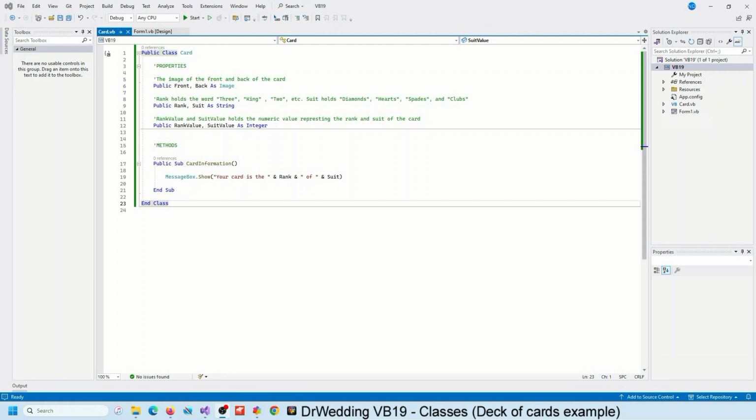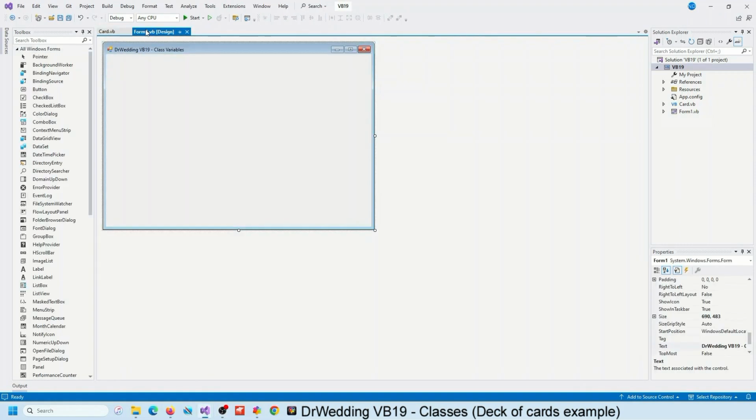Underneath the properties, I've added a single method. A method is a special subroutine that is used by the class. This method is called card information. It has a message box that will display the rank and the suit of the card. These methods in the class can be as complicated or as simple as you want, and you can have as many of them as you wish. Now let's go to the form and start using this class.